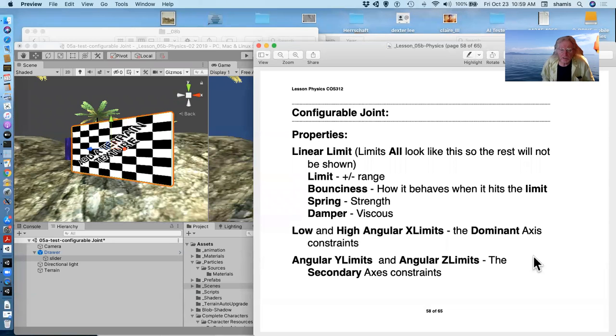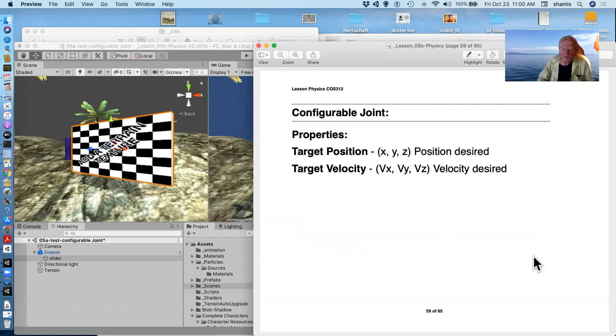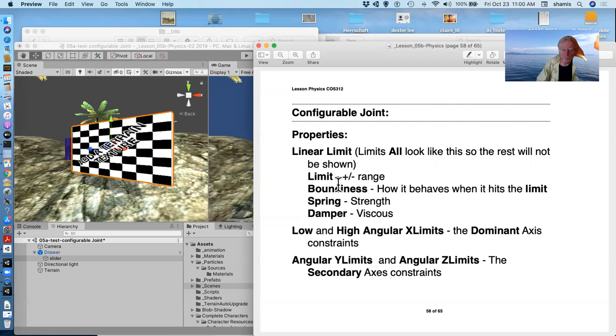The linear limits are all done the same way. They have a limit that is a plus or minus range. They have a bounciness, how it behaves when it hits the limits. They have a spring that will draw them back to the zero and a damper that will damp out the spring oscillations. For the dominant axis, we have high and low angular limits. And for the angular Y and angular Z, we have secondary axis constraints of this same form.